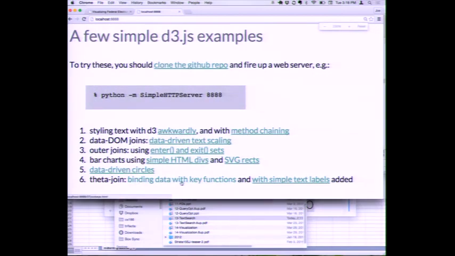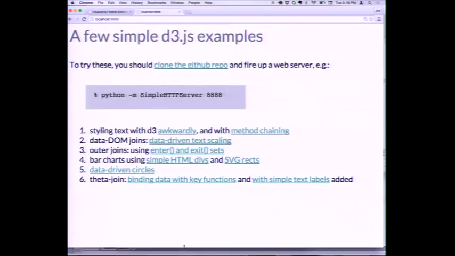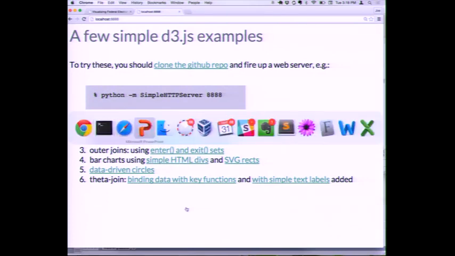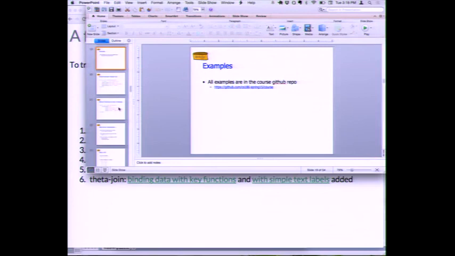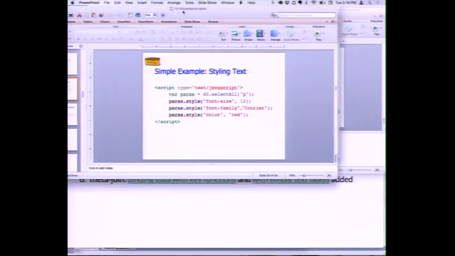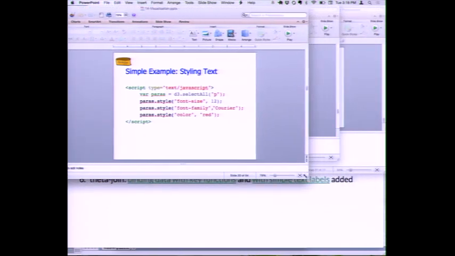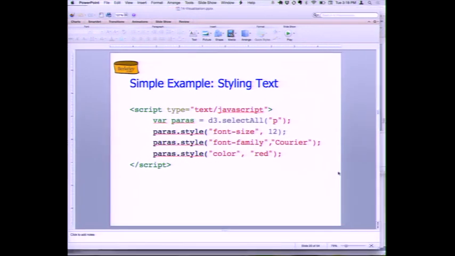All right, and so you should be able to fire up a web server just like I did and look at these examples yourself. So the first thing we're going to look at is just styling text with D3, okay? So let's do this in the slides, and then we'll cut over to the visualization. So here's the idea.